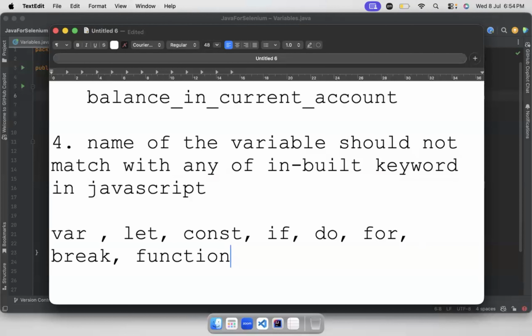So whenever you define the variables, whenever you give the names of the variables, make sure that you are not giving names which match the inbuilt keywords. I just wrote only a few keywords here, around 8 keywords. But in reality, we have plenty of keywords.